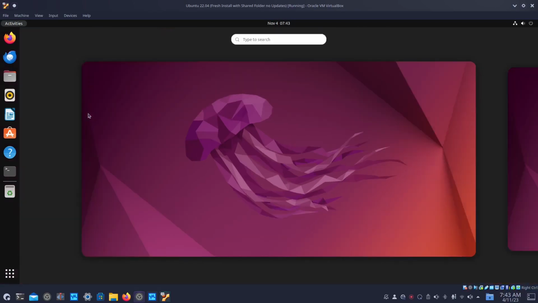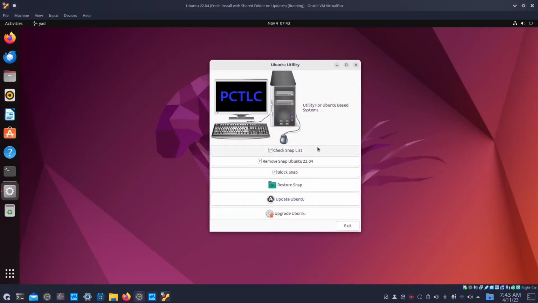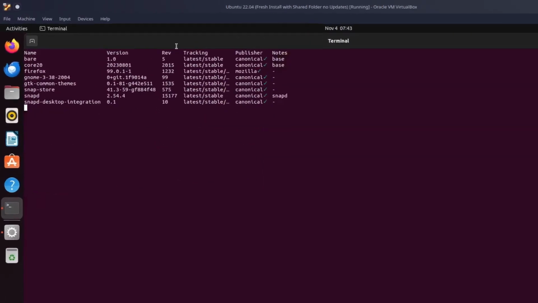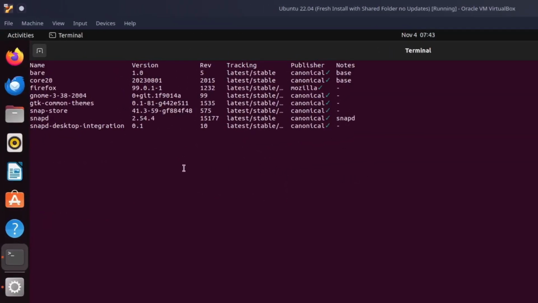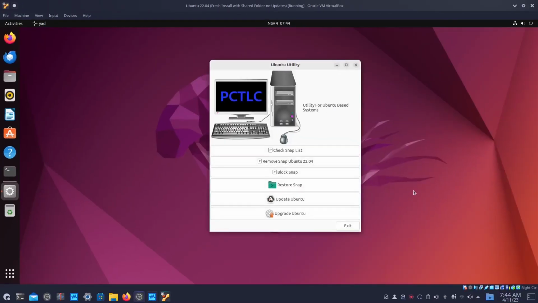So let's look for the Ubuntu utility. There it is there. Now, first thing we're going to do is check the snap list, and you can see that there's some snaps installed there. Let's just full screen that. That's on a sleep, and it will disappear after its set time. But that just gives you an indication of the snap list itself. So we can verify that snaps are installed.